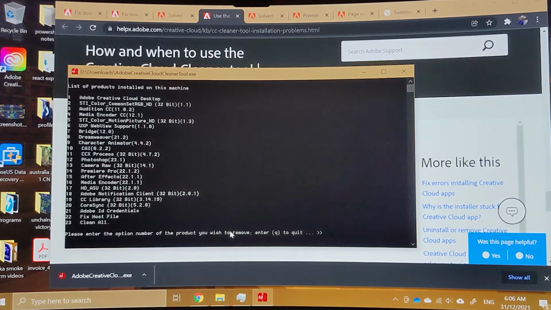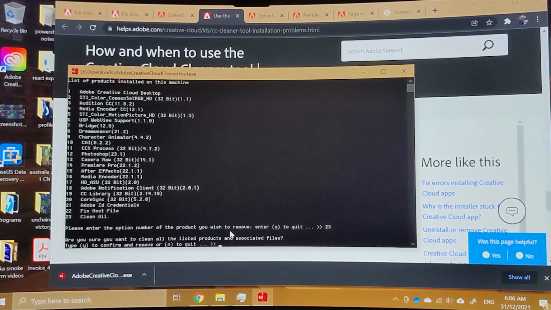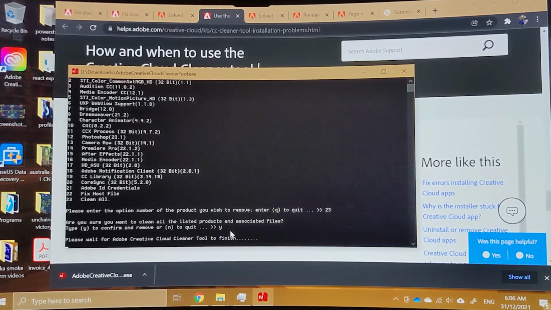List of products installed on this machine. Clean all. 23. Clean all. Just get rid of it. Are you sure you want to clean the listed products? Yes. Confirm. Okay. So now let's see what happens. It'll probably take a bit, so I will come back when it asks me to do something. I'll start videoing again.